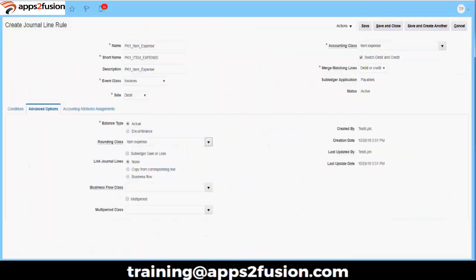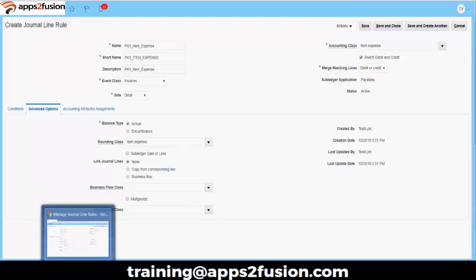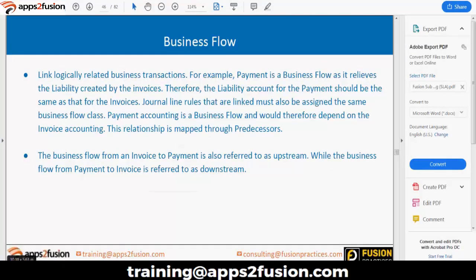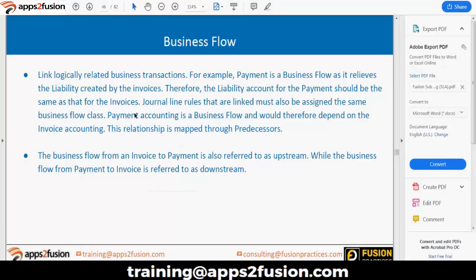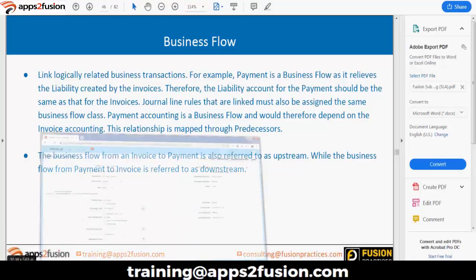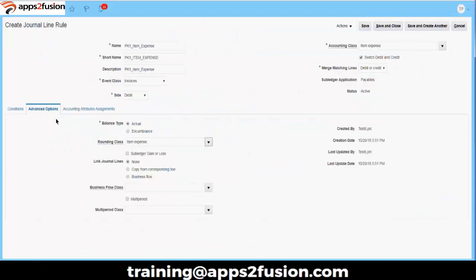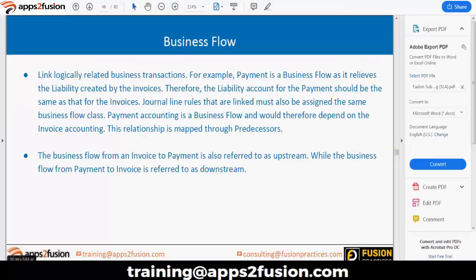Then you have something called your business flow class. What this business flow class means is that it links logically your related business transactions. So for example, you are creating your payment liability account and your invoice liability. We saw that your liability account will be your credit line on your invoice, and on your payment it will be your debit line. But the account is the same. So you can link these using these business flow classes.